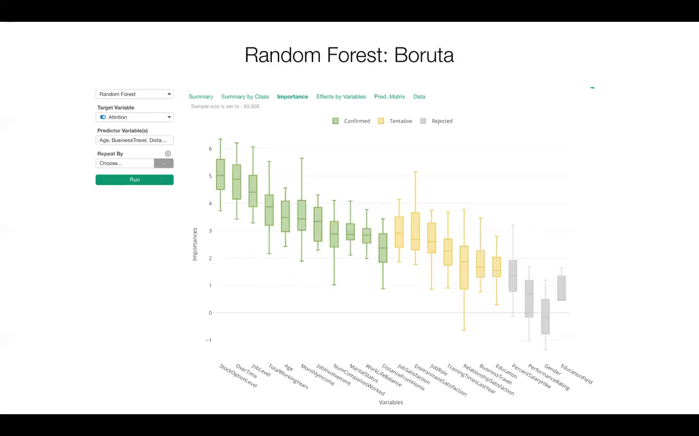And the gray color is always bad. I forgot to tell you that Boruta creates shadow variables, randomly created variables. So these gray ones are even worse than those randomly created ones, so you can forget about them. Anyway, Boruta is really useful, especially when you're trying to use random forest for variable importance.